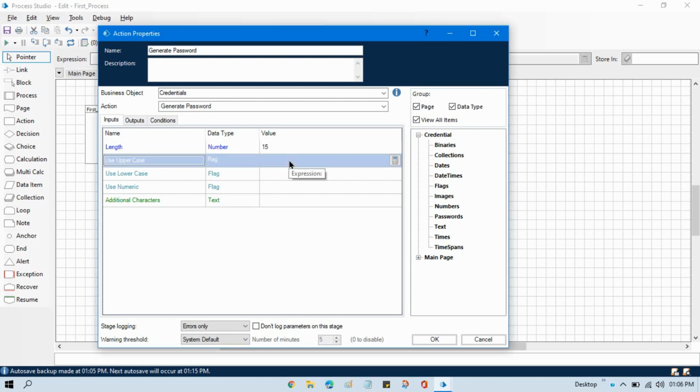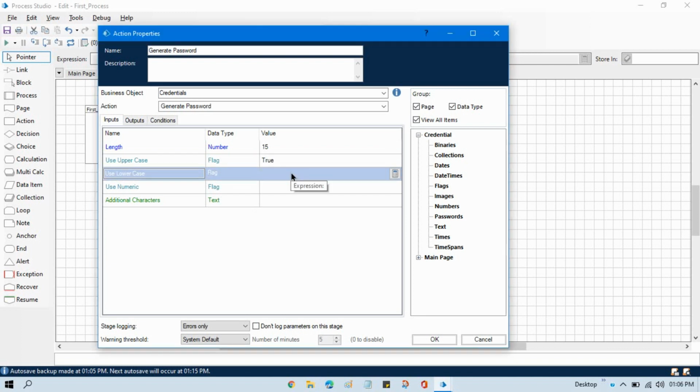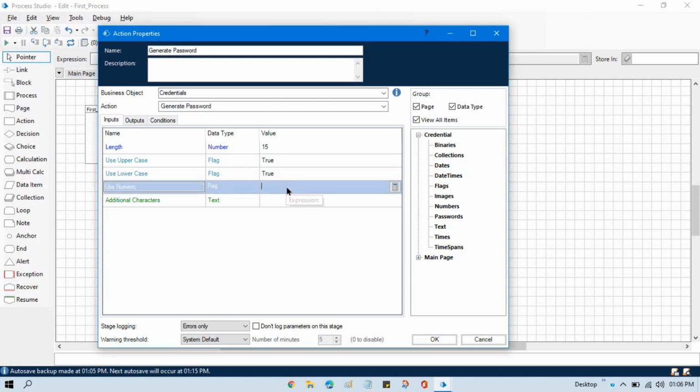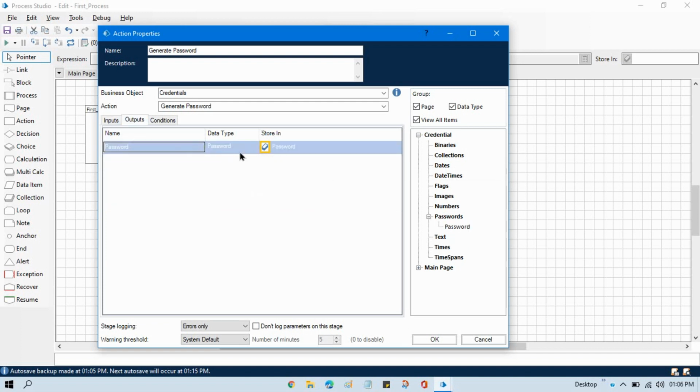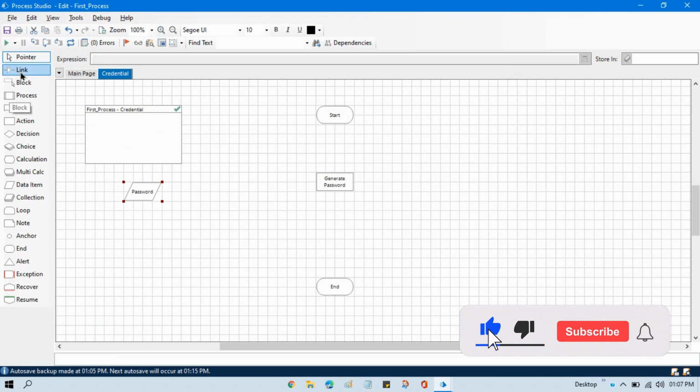Now to make a strong password you need to take true for uppercase, so your password will have uppercase, and then it will have lowercase letters, and then you can also use numerics. If you're passing numeric values also in your password, that will be a strong password. Also pass additional characters like at the rate, comma, exclamation sign, hash, dollar, percentage, like this. Now go to output, click on this, so it will store in the password data item here. Now click OK. Now this is your password, link this.